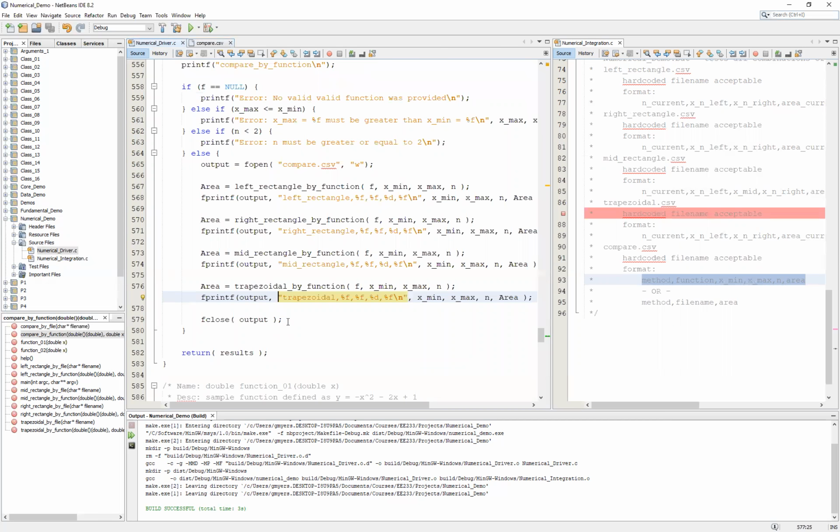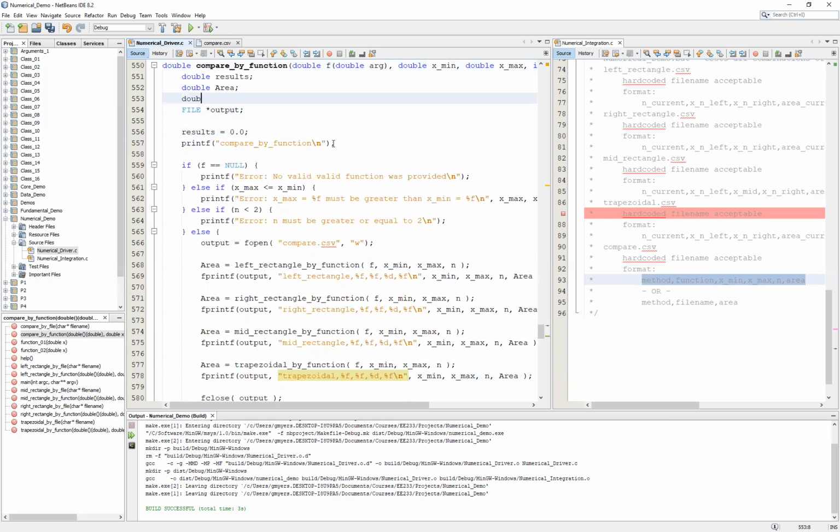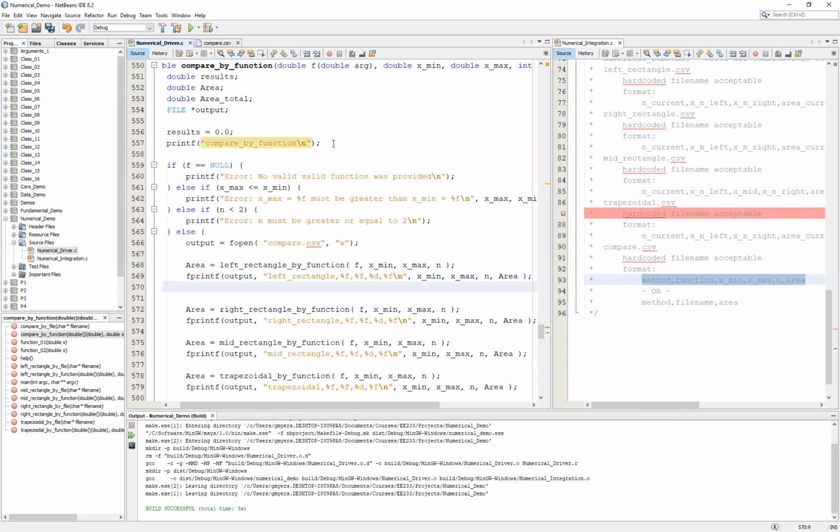Now, the last thing that we want to do is decide exactly what the logical return value for our compare by function should be. For this example, we're going to keep this kind of simplistic in that I would simply like to return the average area for these four. So I'm going to create one more temporary variable. I'm going to call it double area total. And it's going to be kind of an artificial calculation. In other words, at least at this point, it's not going to really have a lot of meaning.